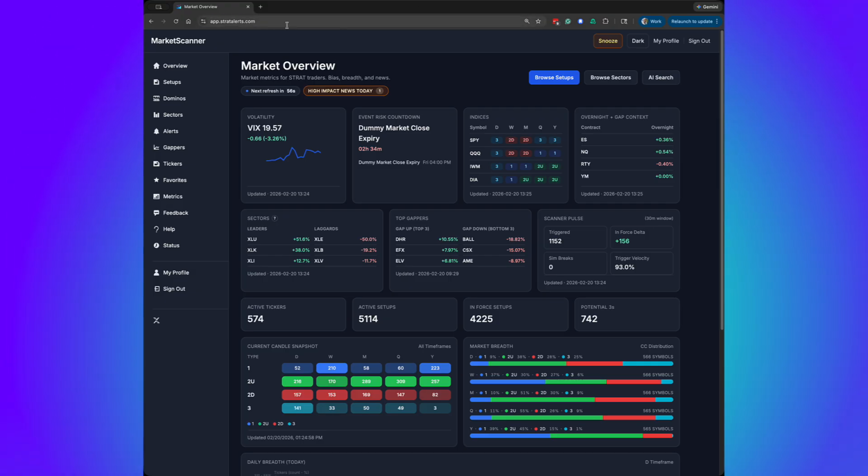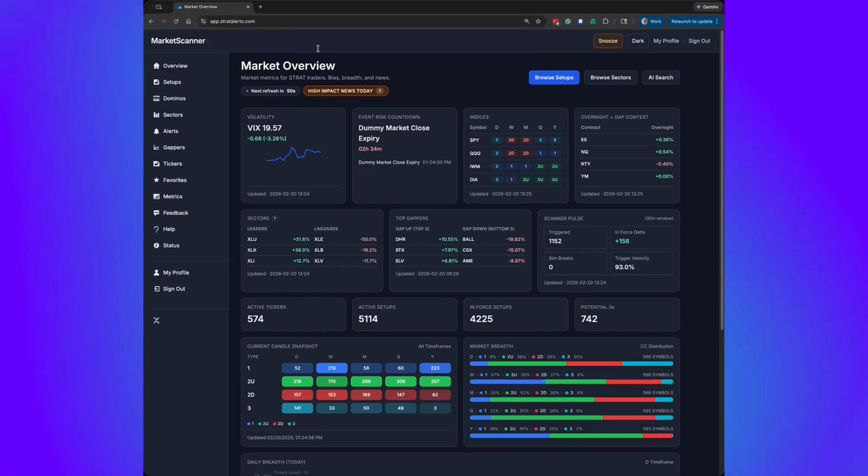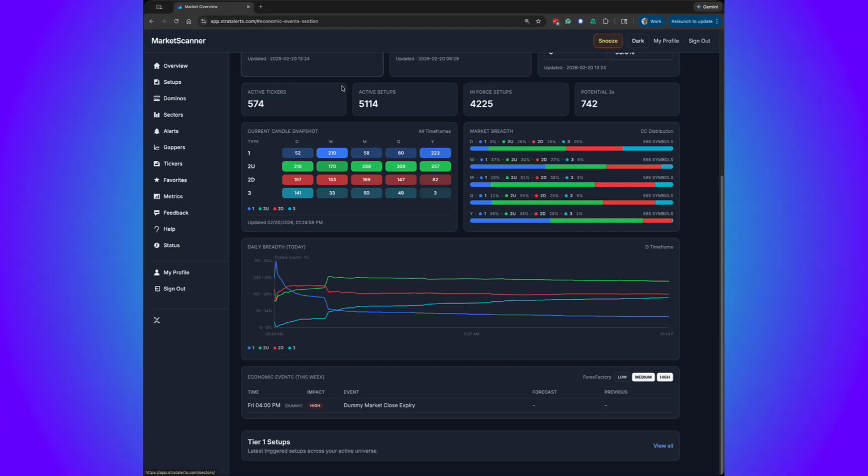So starting off, when you go to app.stratalerts.com, you'll land on this market overview page. At the top, there's a refresh countdown. This page refreshes every 60 seconds and updates information that has changed. There is a banner. If there is high impact news, you can click on it. It takes you down to the bottom here where you can see news events.